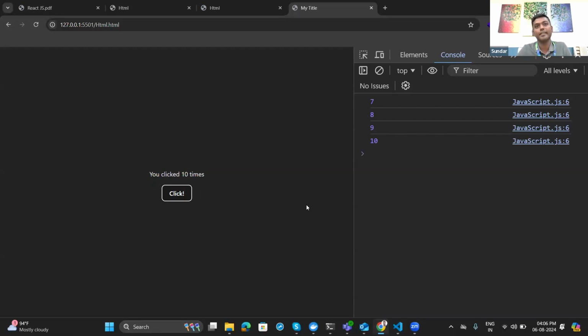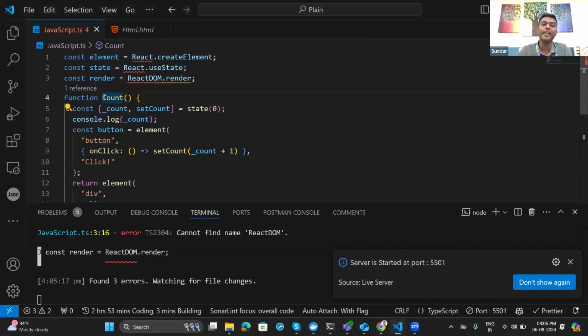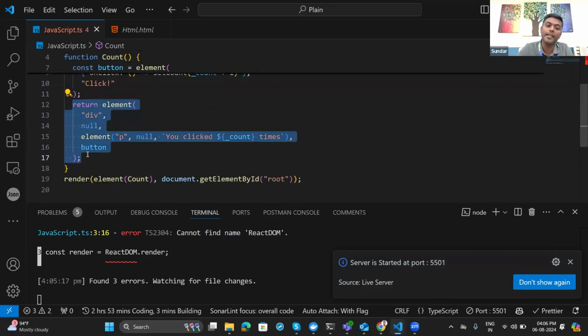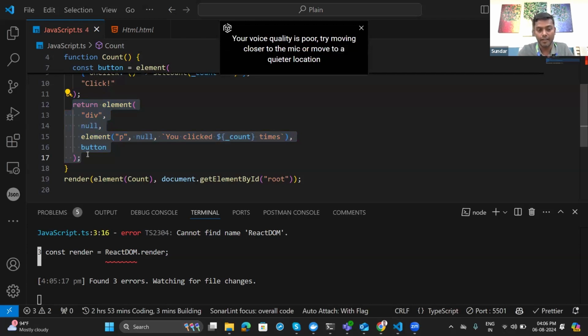React does not understand what is happening inside the component. Whenever you trigger any event inside the component, the whole function, the count function, will be re-evaluated by React. The returned element is a JavaScript object, and this JavaScript object is compared with the virtual DOM. The first time, whenever you mount a component, a JavaScript object reference will be created for this, and it will compare.